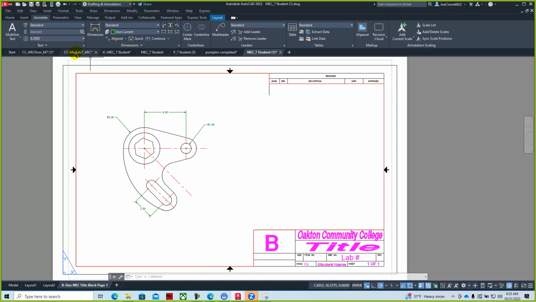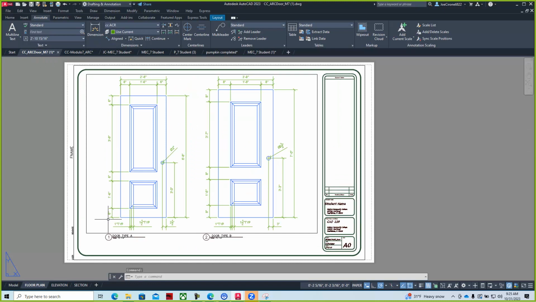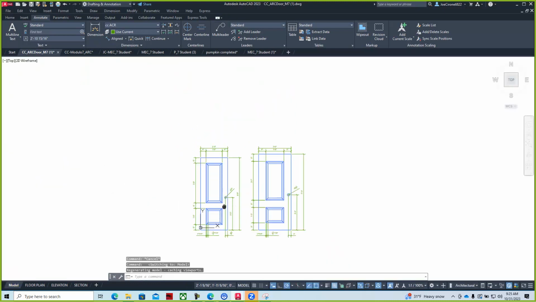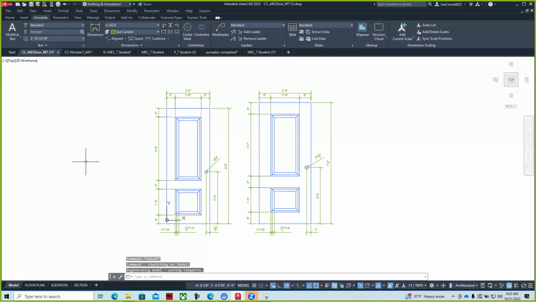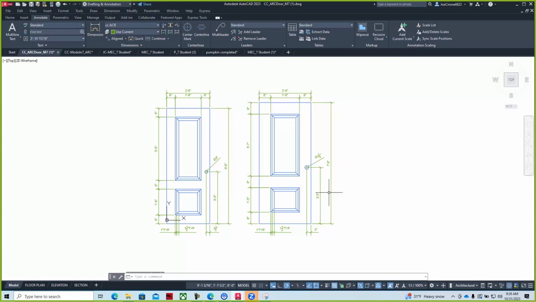If we look at the architectural drawing, on the architectural drawing, we're going to create the dimensions and the dimension styles for that. And again, the units and things are slightly different. And so when we work with dimensioning, we're going to be working with this annotation tab and then the dimension style manager, which will allow us to then set up the dimension styles.